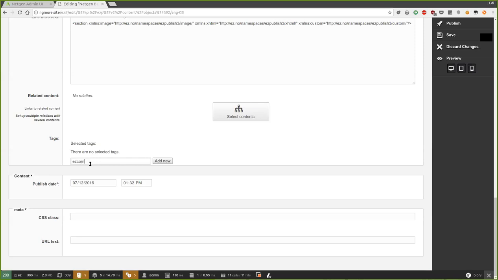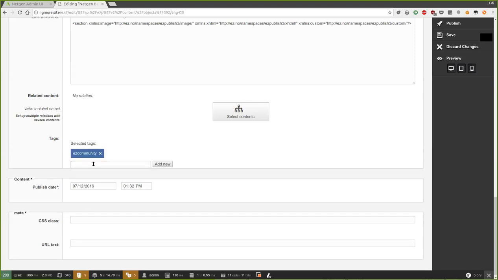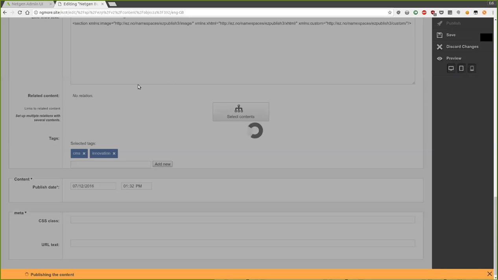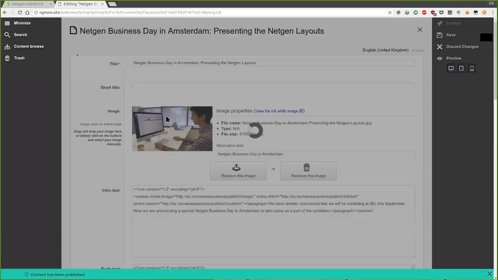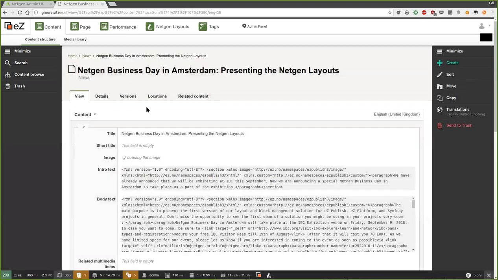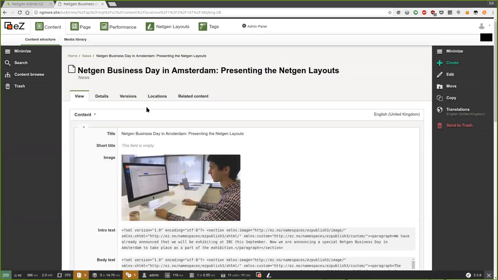So this again looks pretty much the same. You can also reorder by drag and dropping. You can remove, and that's it. So Ivo, I think that this is pretty much everything I have to cover. Do you think there's something more to show?